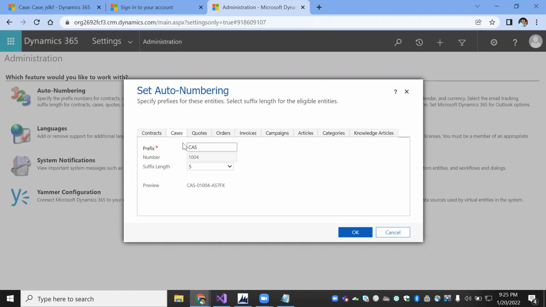Once you click on Auto Numbering, you can see you have a case, a code, an order, an invoice. The different entities have a different prefix, number and suffix length. As you can see here, case has a different prefix, a different name and a different suffix.